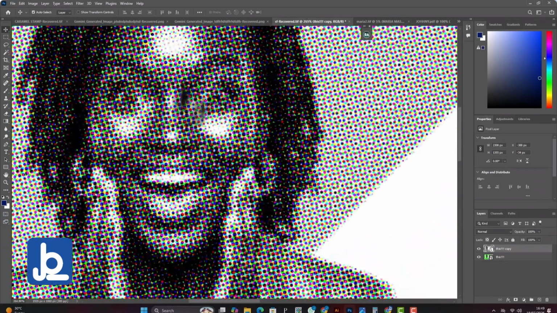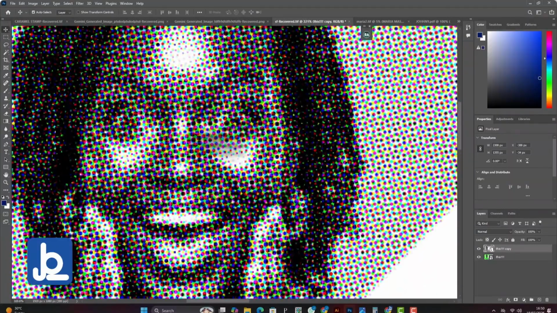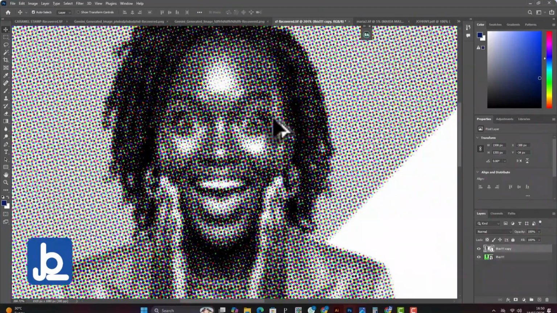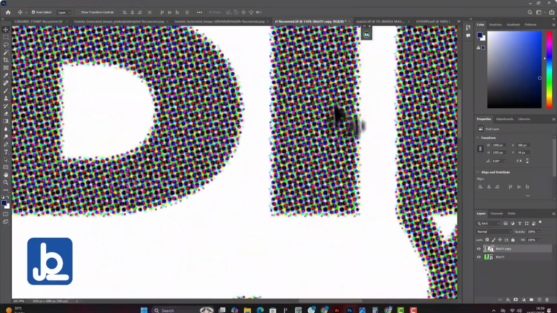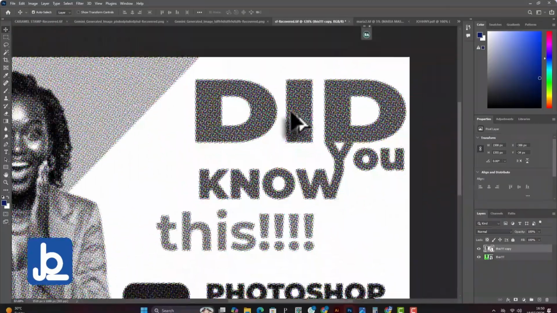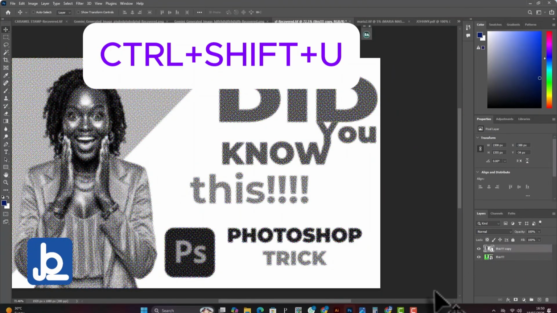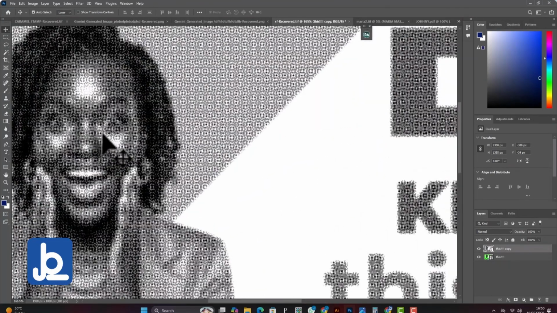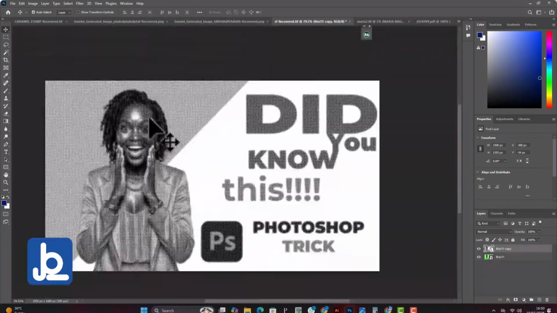When you zoom in your design, you will realize that the halftone is a bit colored. Let's rectify this. Select the top layer and use keyboard shortcut Control plus Shift plus U to turn the effect to black and white. Perfect, the effect is black and white now.